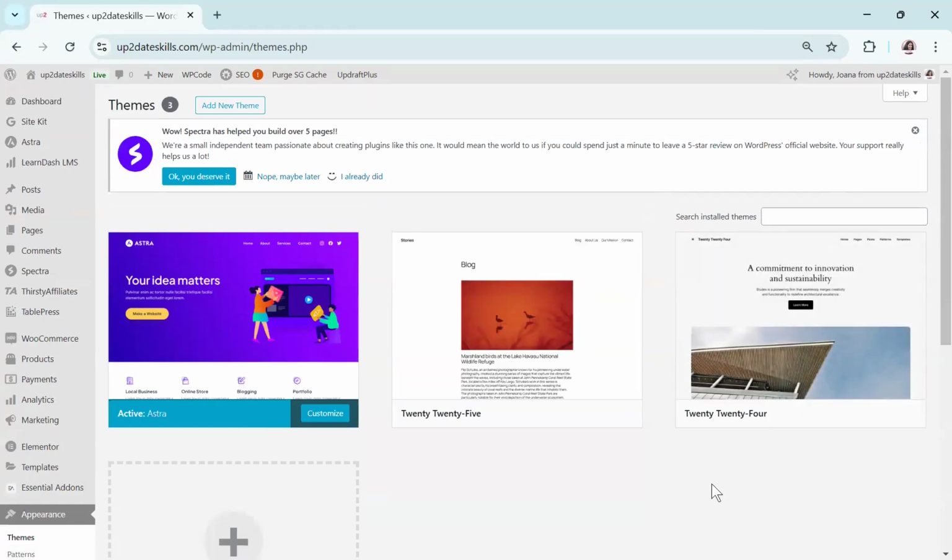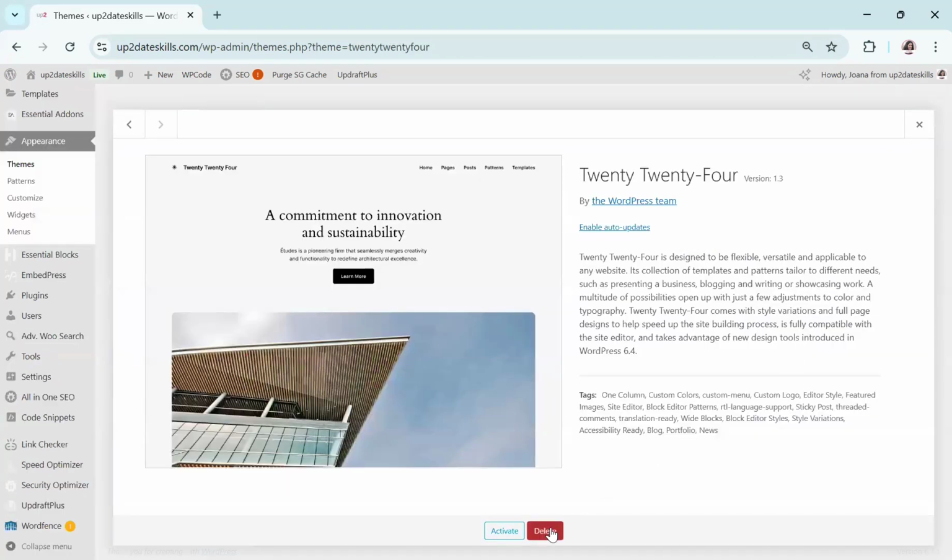Doing that doesn't activate it, it just installs it. You are still not using it. So if you want to delete it again, you can just do so, okay? I'm going to delete it again.